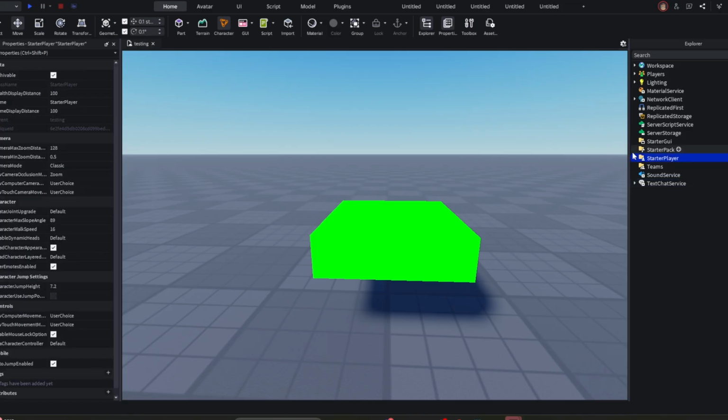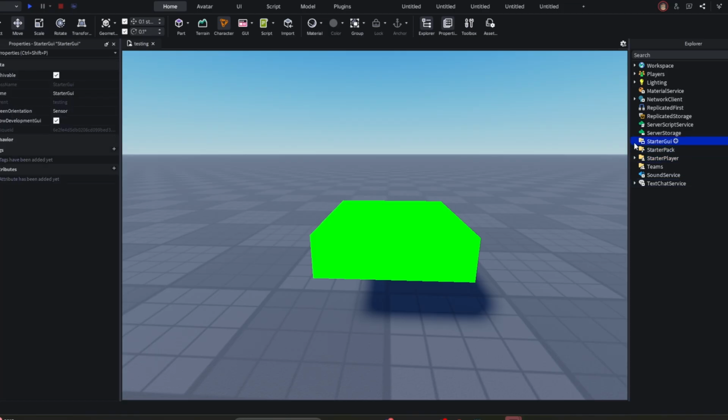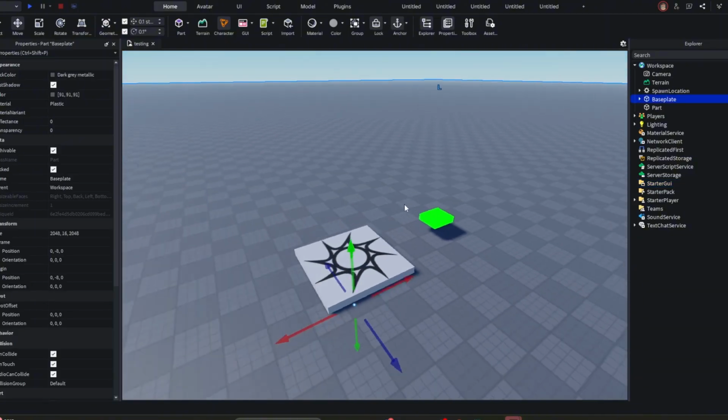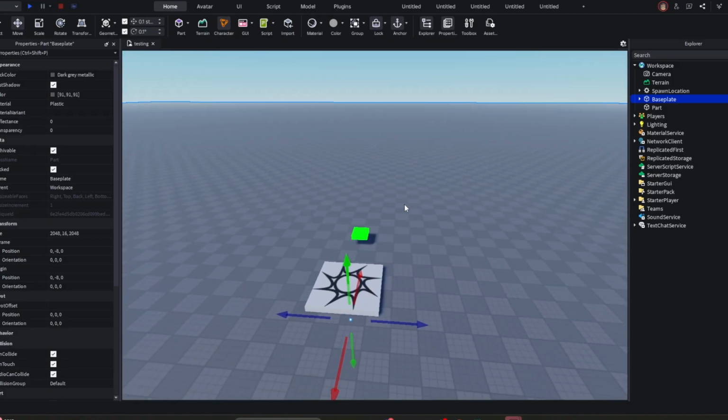Like we've got starter player, starter pack, starter GUI. We can do that later. But for right now, we're focusing on workspace. Workspace has most of the parts and models in your game. Like the base plate that you stand on. This is in the workspace.